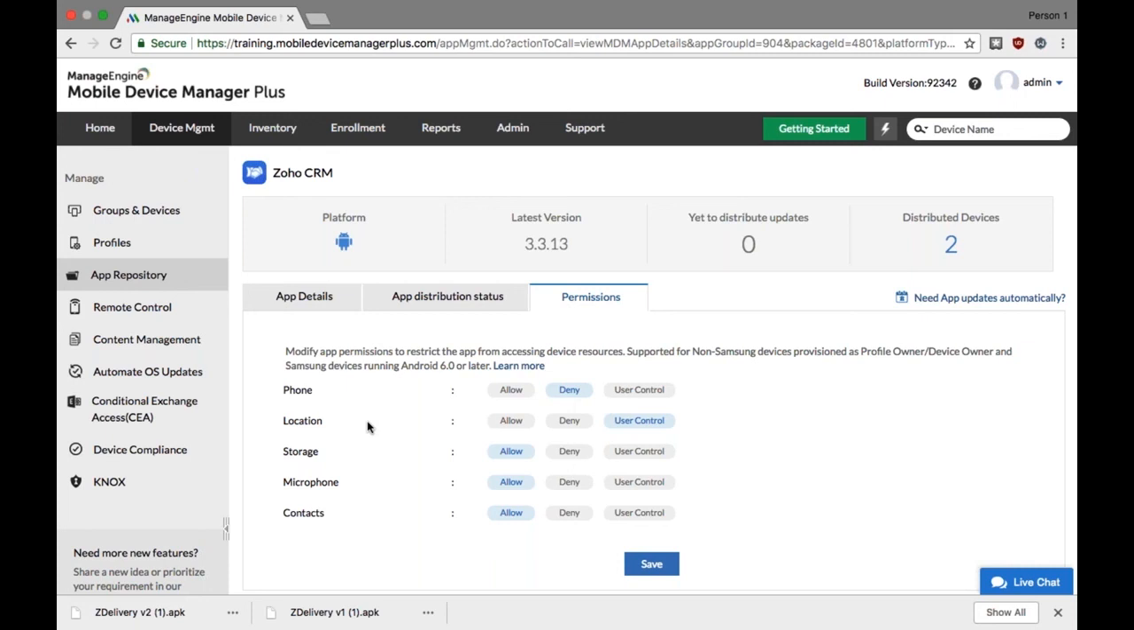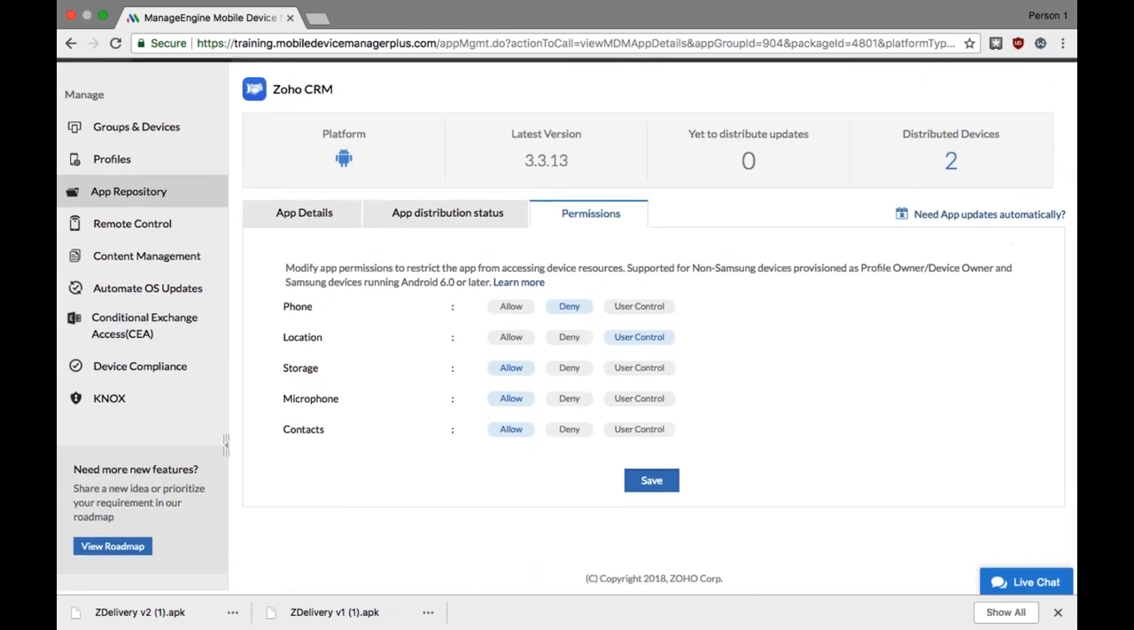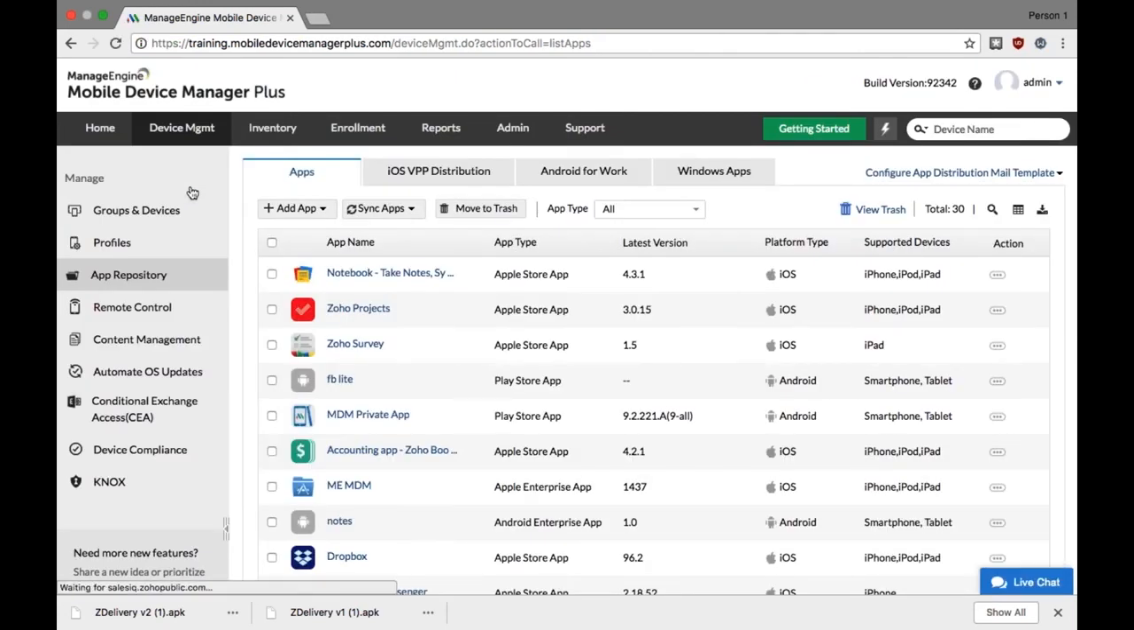I want the Zoho CRM app to have access to storage, microphone, and contacts. So I've given it as allow in all three cases. Once I've done that, I click on save. As you can see, the permissions have been saved, and these permissions get distributed along with the app to the devices. Now, as I already explained the distribution part, let us directly go and see what happens on the device.